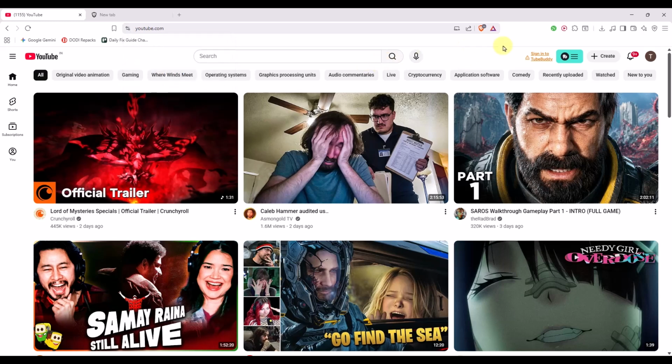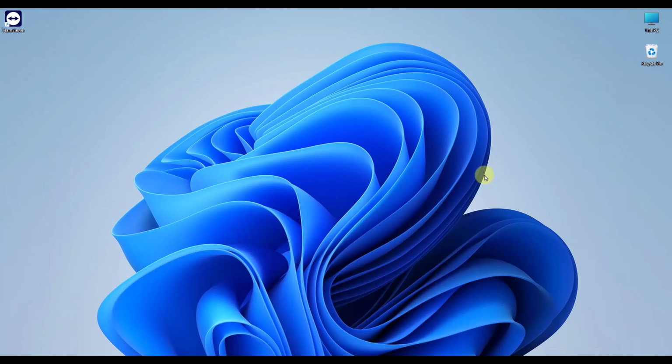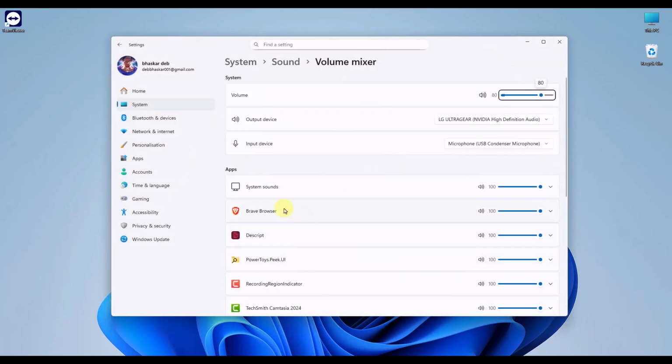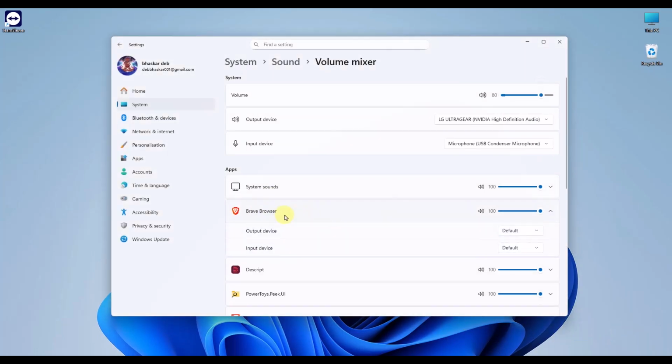Next, if the browser says it is playing audio but you still hear nothing, you must check if Brave has been muted at the system level. While Brave is open and playing a video, right-click the speaker icon on your Windows taskbar and select Open Volume Mixer. Scroll through the list of apps to find Brave and make sure its volume slider is turned up and the small speaker icon below the slider is not crossed out. This is a common fix for cases where audio works in Chrome or Edge but remains silent in Brave.